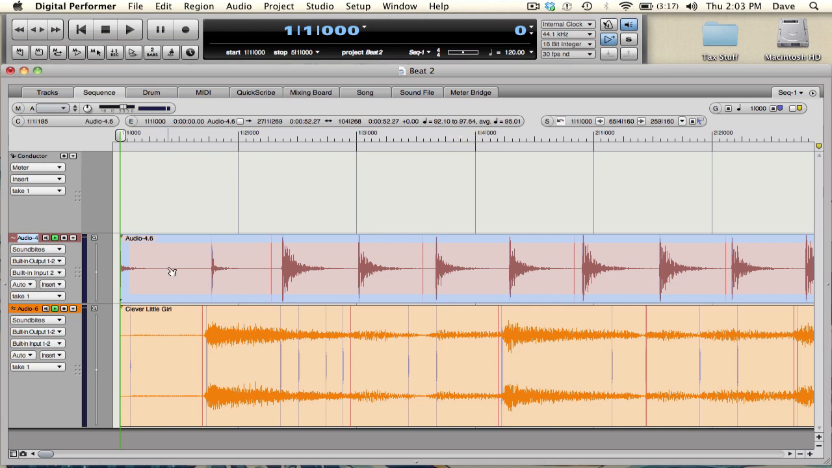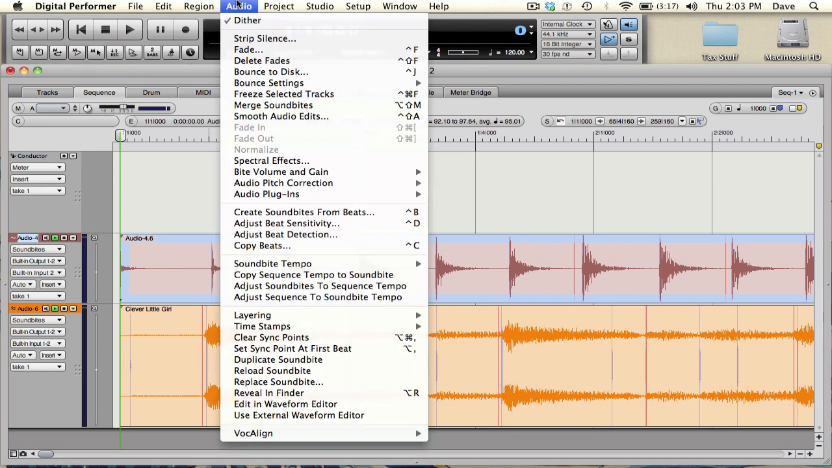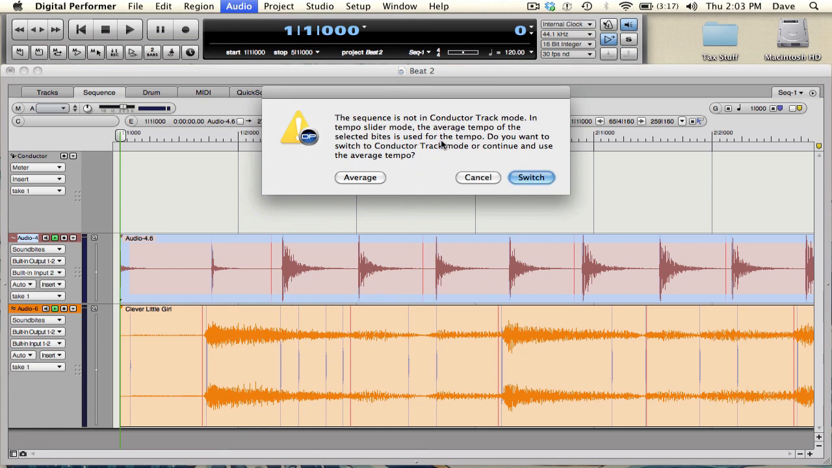So now, what I can do is take this file, go up to Audio, and use the command Adjust Sequence to Soundbite Tempo, and that's going to do exactly what it says. Our sequence is going to take our tempo points and our tempo map from the click track that we just made. So when I click on that, it's going to give me a prompt. I didn't actually switch into conductor mode. You can't do tempo change without conductor mode, so you will need to switch to conductor mode.